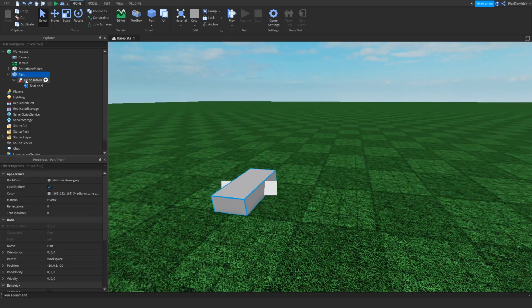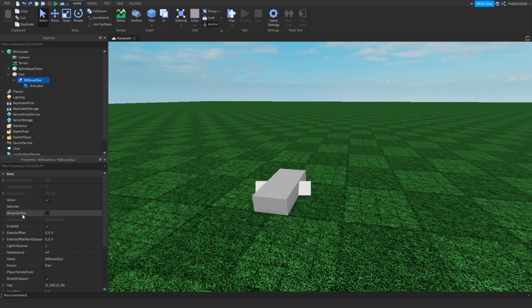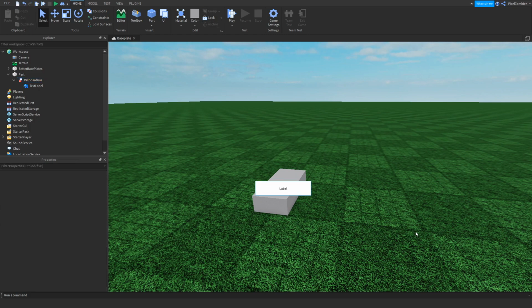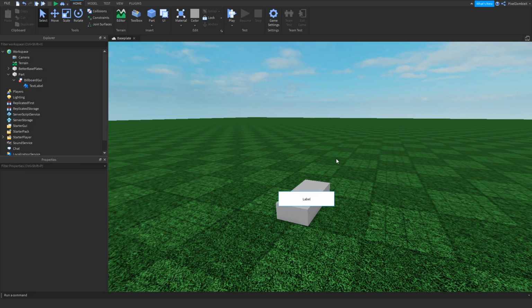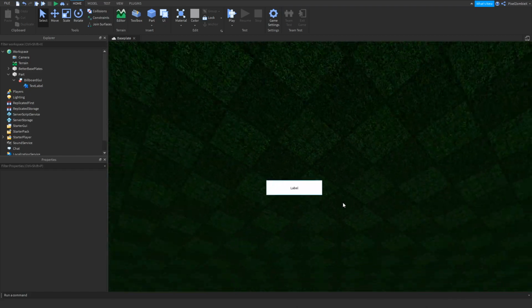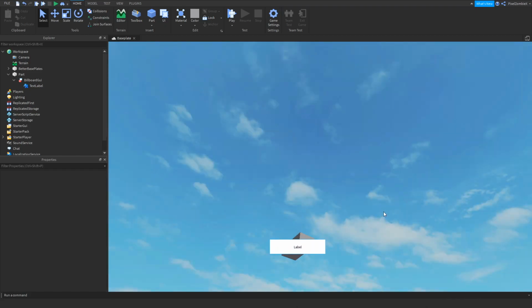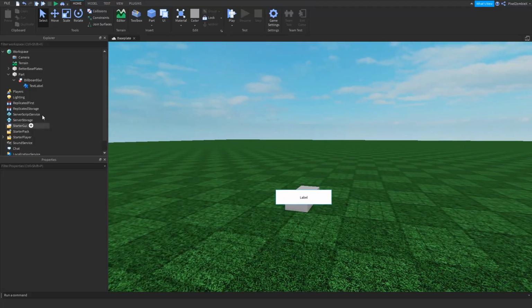So to fix this, first we're going to click on Billboard GUI and we're going to turn on Always On Top. And that makes it so that your label is always on top of any part. So you can see it through parts, but we're going to go over how to fix that later.